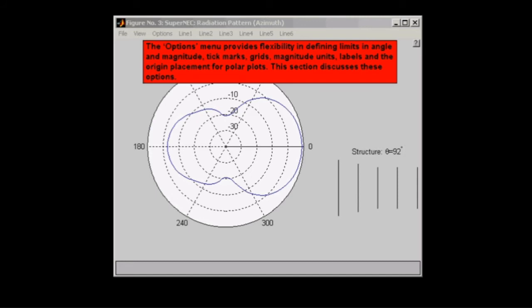Next, we'll be moving on to the options menu. We can explore things like the limits on angles, magnitude, tick marks, grid, magnitude units, labels, and the origin placement of polar plots. So let's begin with that.